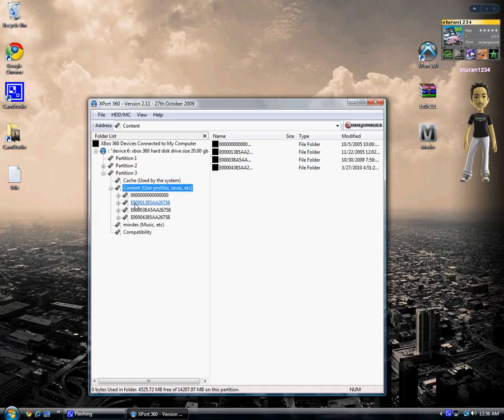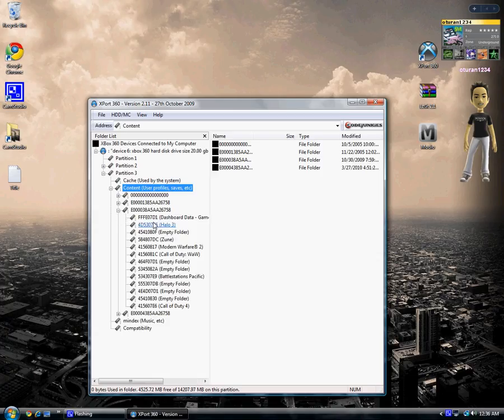Your profile will most likely start with E000 and then some other numbers. And also, if you're having trouble finding your profile, just look for the ones with all your game saves and all that stuff. Like mine's right here. As you can see, I have game saves for like Halo 3, Zune, Modern Warfare 2, Call of Duty World at War, and all that other stuff.